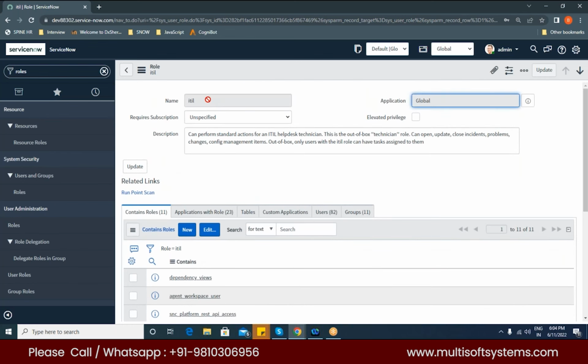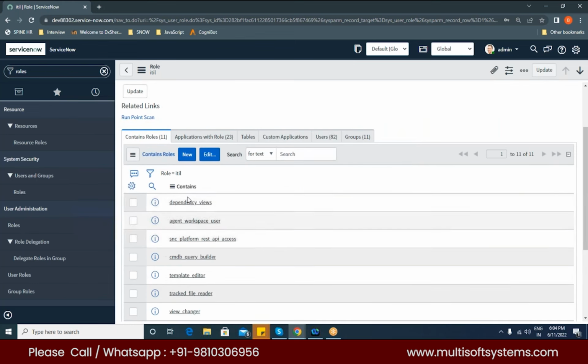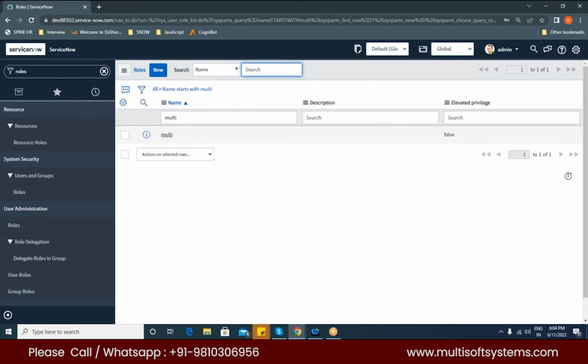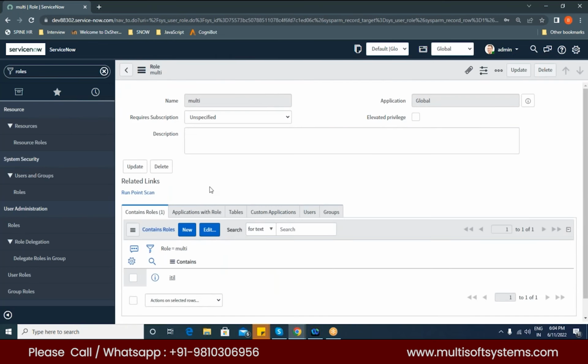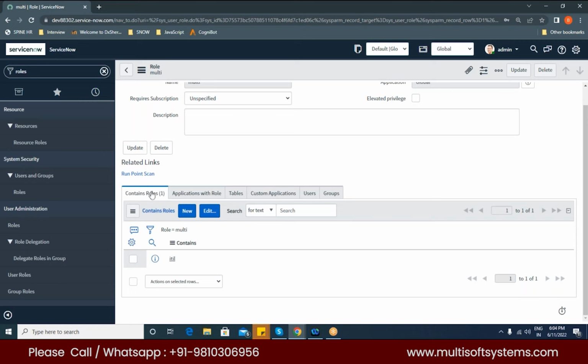See, this is the single role ITIL. This role consists of other sub roles, which are 11 sub roles. So it's not related to the functionality. So now it's clear, so I can create a role here. Okay, so this is the role.